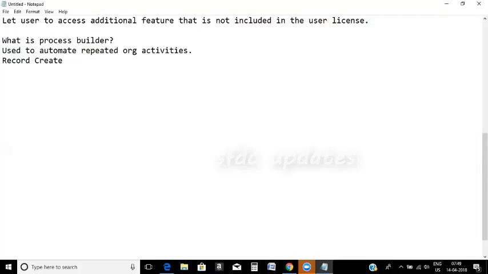Record can be created for any objects, right? Record create, and record update. It's not going to be just a field update, it's going to be record update. And record update can be for any object, any related object. It can be on the parent side, it can be on the child side, right? It's not like your workflow.